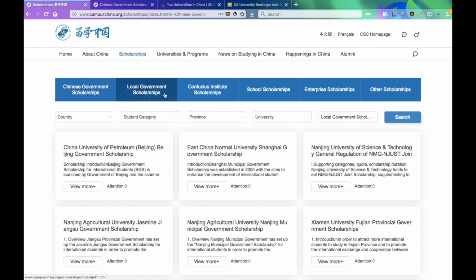Alright, then go to the Fujian government scholarship. The Fujian government gives free tuition fees, free accommodation, and a little amount of money for the living allowance.